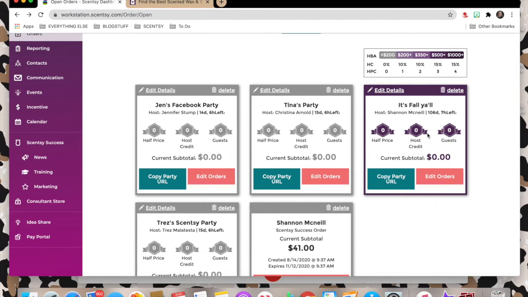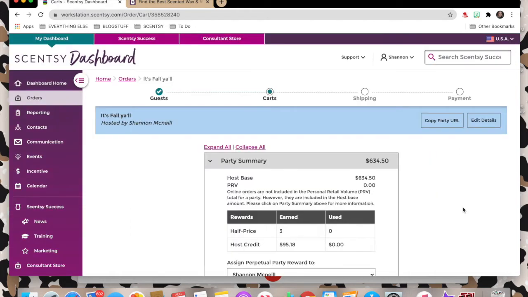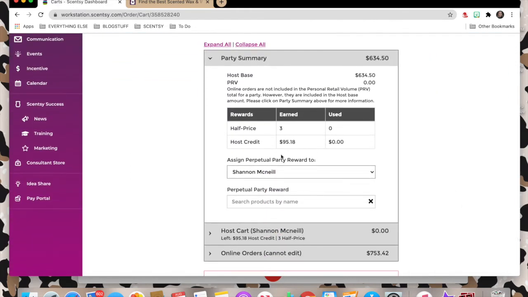If you're wondering why my party is dark purple, it's because it's in the 500 range. I've gotten over $500 in orders, but I don't always have this happen. It's because I told my customers that they will get something special from me, and I sent it out right when the catalog launched. So let's click on Edit Orders, and I will show you guys.